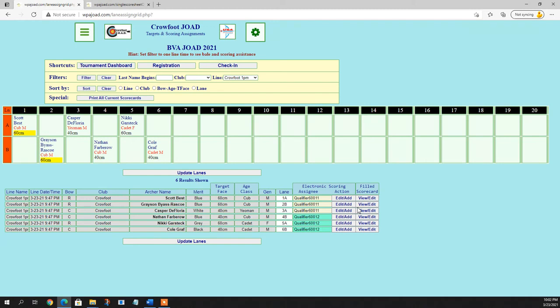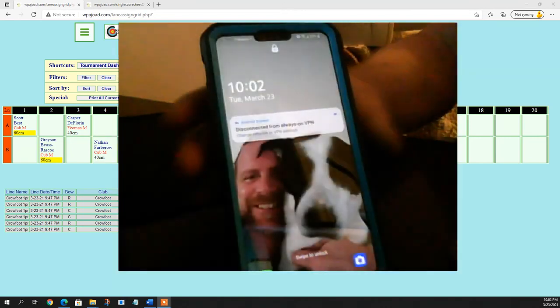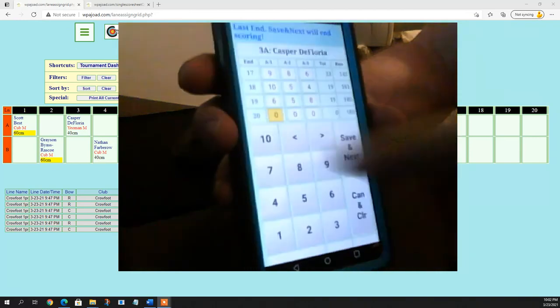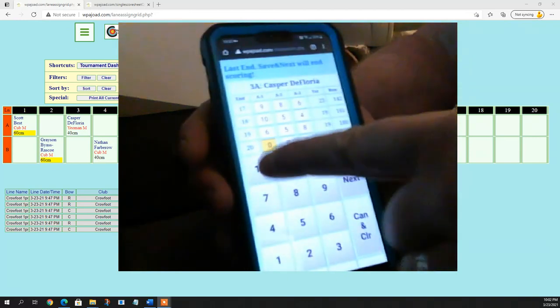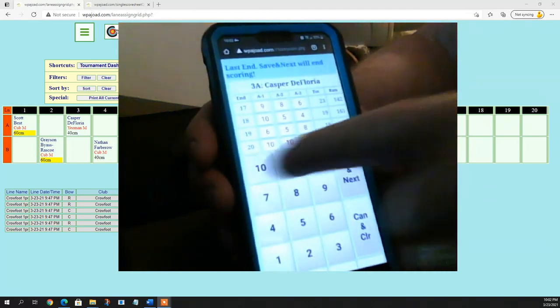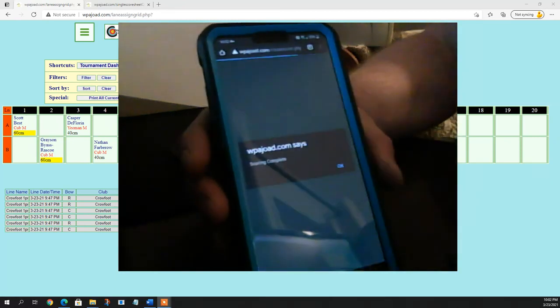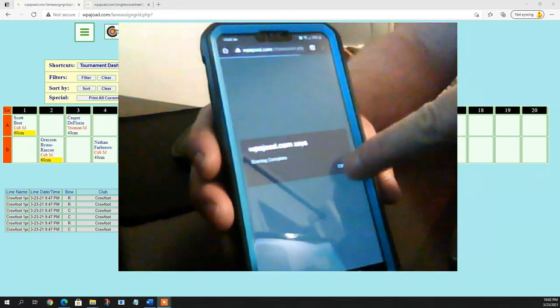So with that, let me show you what happens when it finishes. Start the camera back on. All right, so it gives you a little warning about being the last end. 10, 10, 10. So what you're going to get now, when this thing finishes up, it gives you a little message that your scoring is complete.